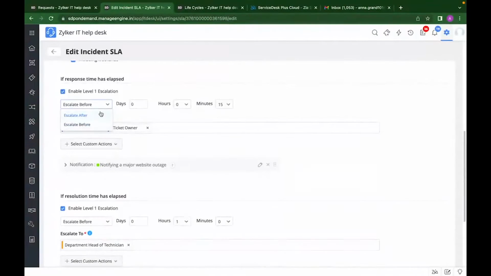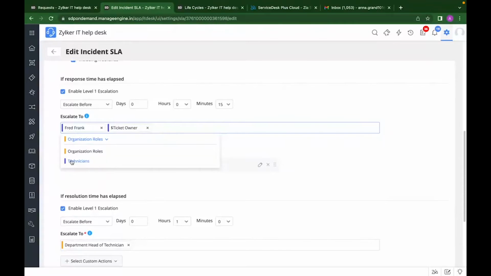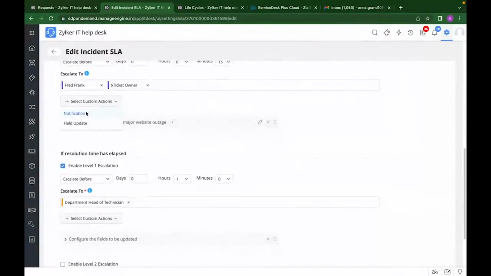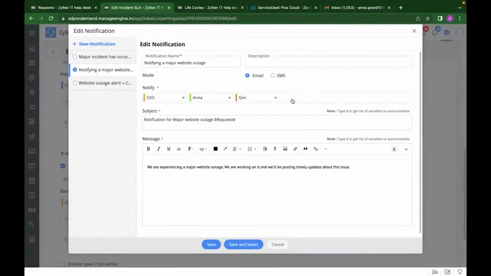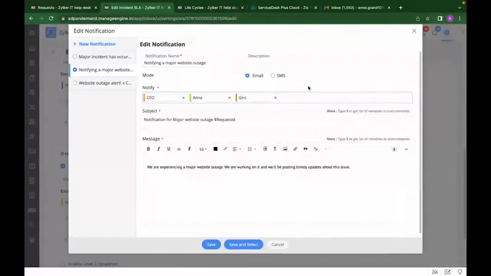I can escalate the ticket both reactively as well as proactively, and I can escalate every ticket to different stakeholders. So I can choose individual organizational roles, and I can also loop in different technicians. Upon escalation, I can also send notifications and perform field updates. Let me open the notification that I have configured. You can choose to notify different stakeholders by choosing any organizational role, by looping in your technicians, requesters, and so on. I can also send an email or an SMS notification.